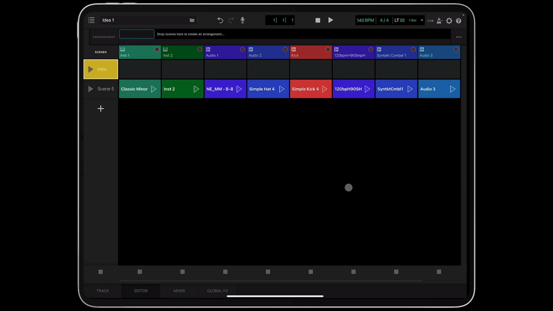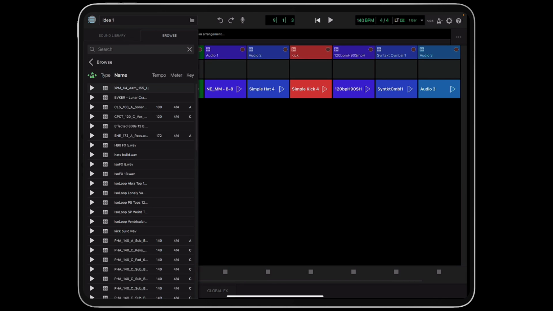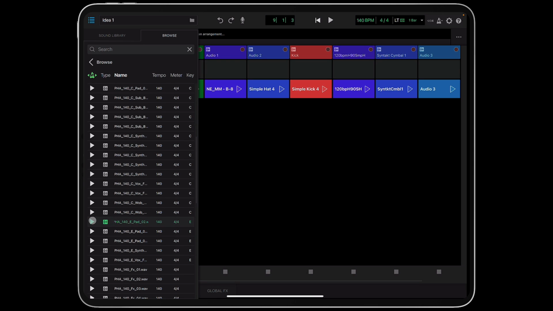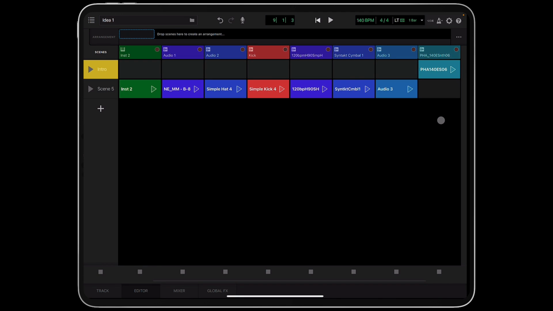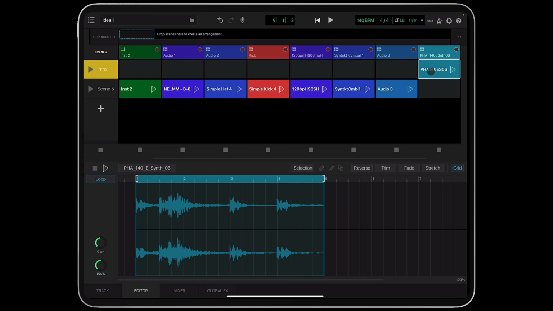First, I'd like an atmospheric loop that builds up for my intro, so I'll jump into the browser and bring one in. One thing I need to keep in mind between scenes is the key of the melodic loops. This loop is in E minor, but the other scene is in C minor, so I'll use the pitch tool again to bring it down 4 semitones.